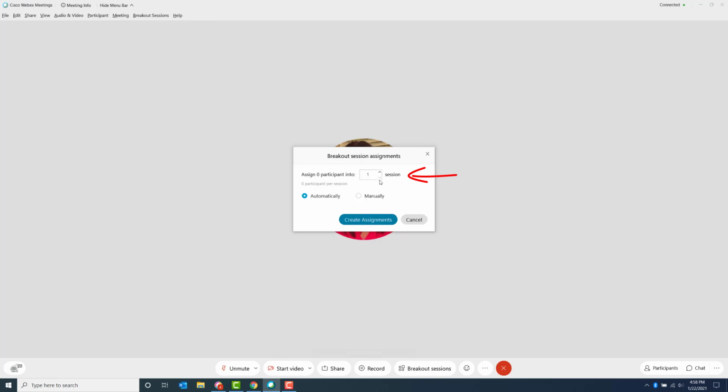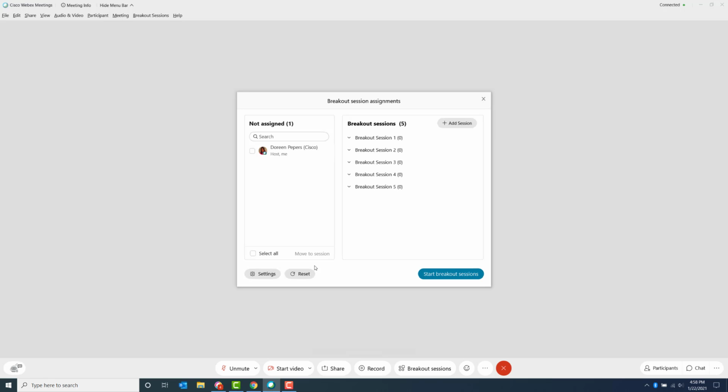You can configure how many breakout sessions you'd like over here, so let's just say we want 5 breakout sessions. And you can have the system automatically generate these based on the number of people in the meeting, or we can go ahead and manually do it ourselves. So let's manually do it ourselves and create some assignments. Now here are the 5 breakout sessions that I created, and on the left-hand side would be a list of all the participants in the general meeting. However, it's only me today, so we're just gonna say I am gonna be assigned to breakout session 1.